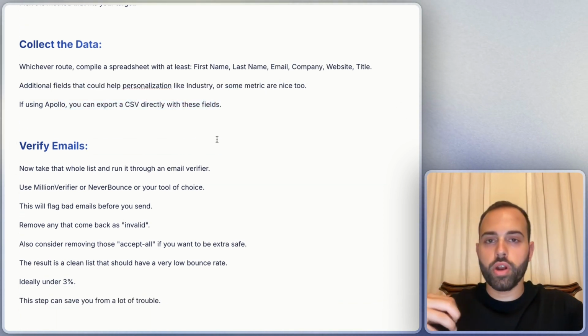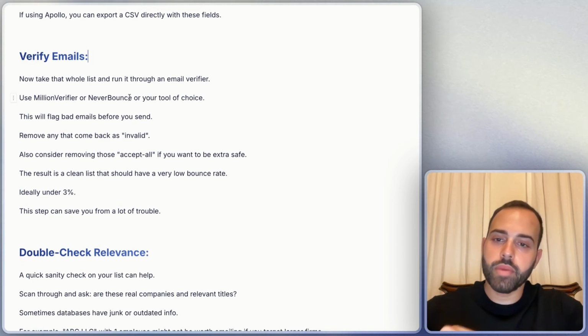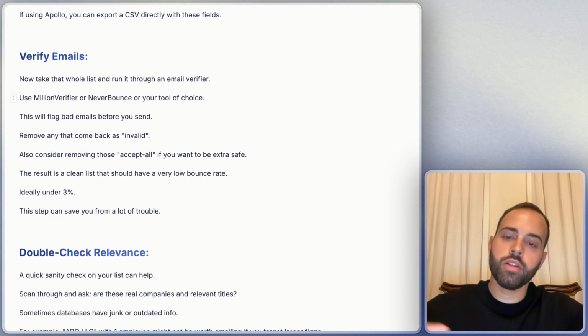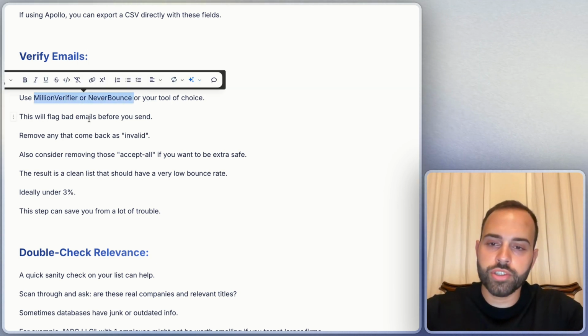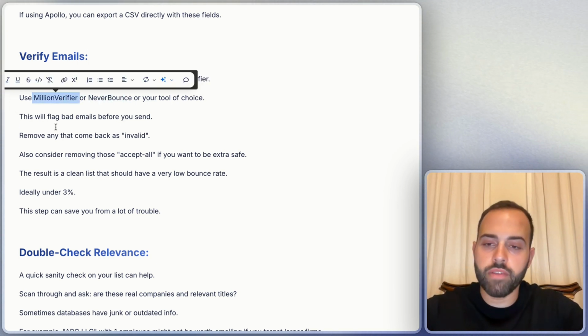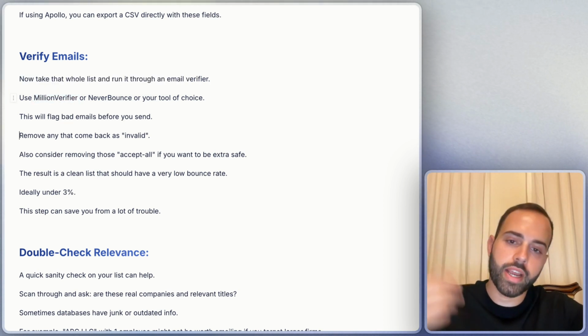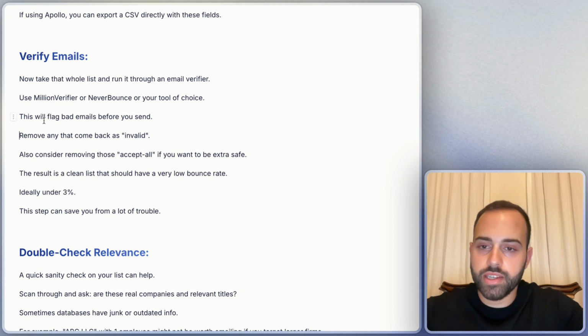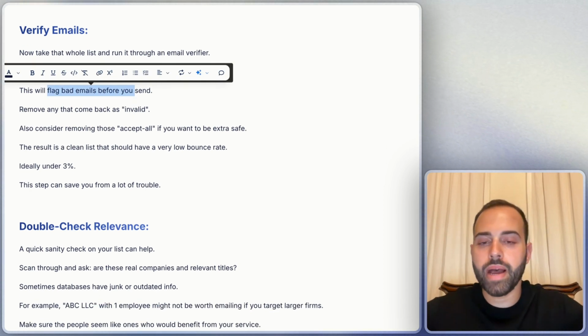Now, once you export it from Apollo, Listkit, or any other database, you then need to verify the emails. So you need to take that whole CSV file and then run it through an email verifier like Million Verifier or Never Bounce. I would recommend going for Million Verifier. That's the verification tool that I have the most experience with, and that I can confidently say it's really good. And this is going to flag all the bad emails before you send. So you want to remove any that come back as invalid.